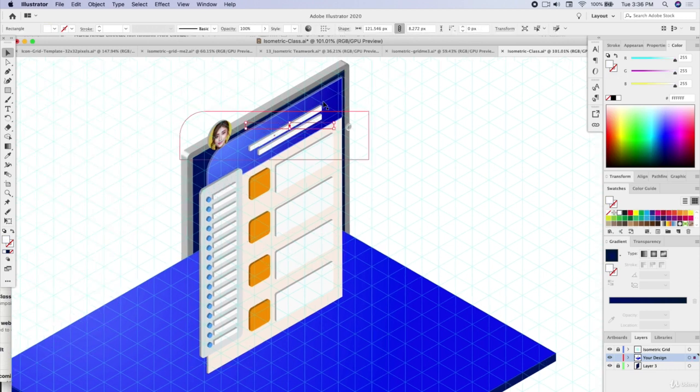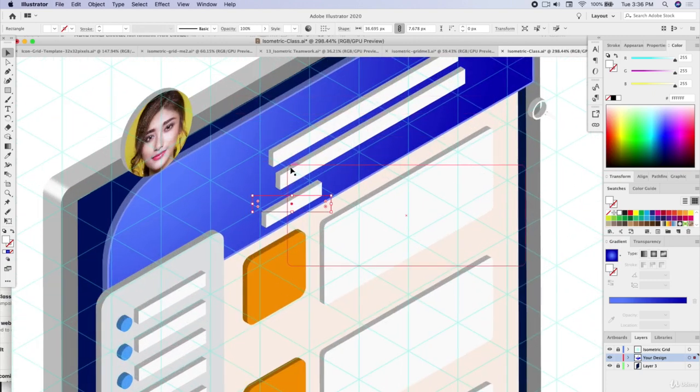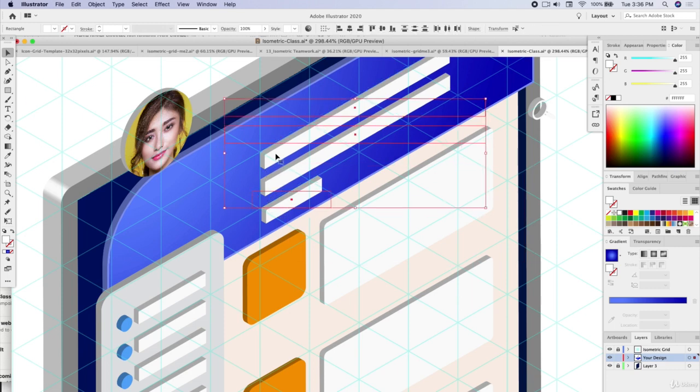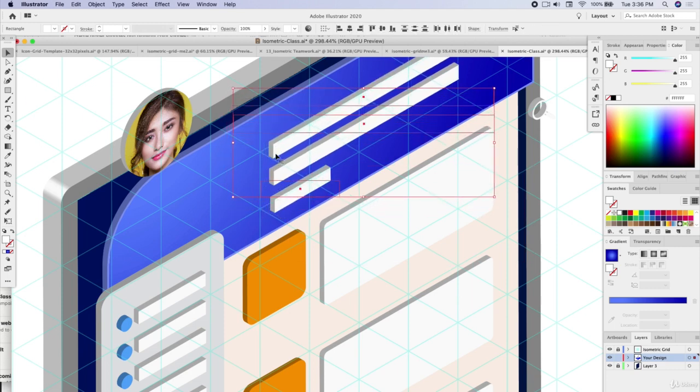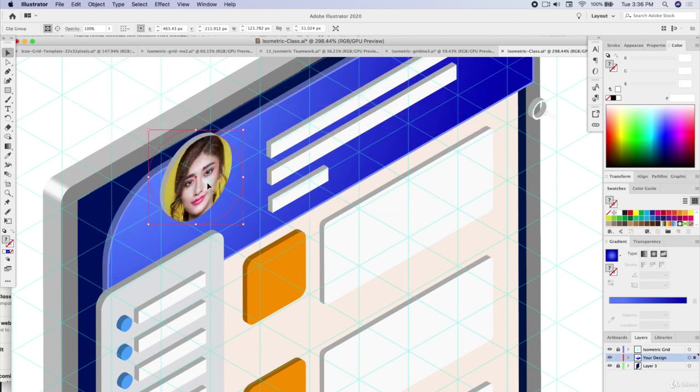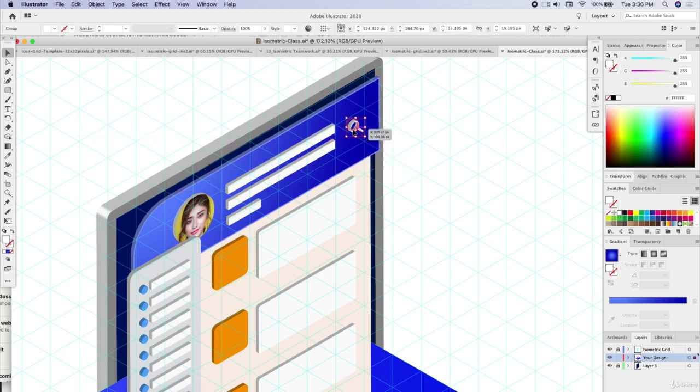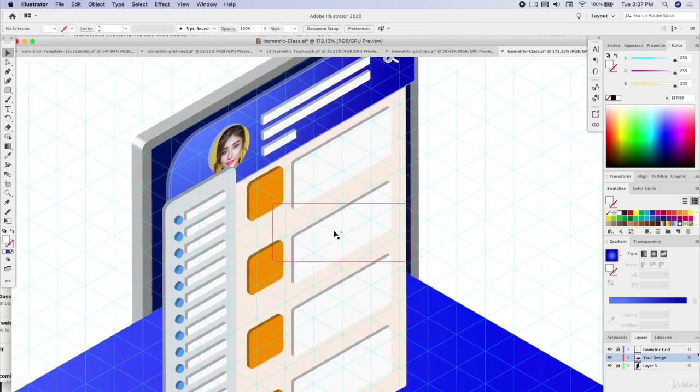So let's get our header in place here. So here's our header. Let's get that right back in line. Of course, you can use that isometric grid to help you out. And there's the original red border of the shape. Select all 3. Move it up and over. Let's bring in our profile pic. And we have our little icon here. Little search icon, just slowly building this out.